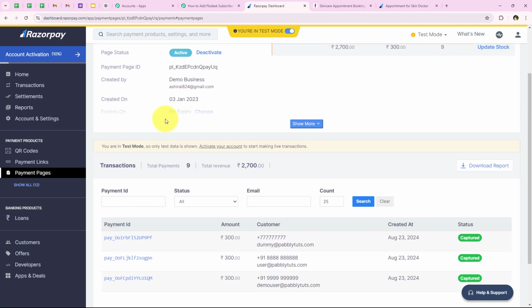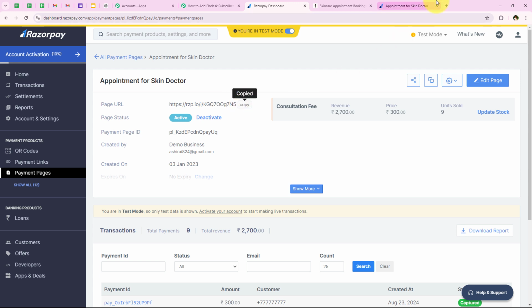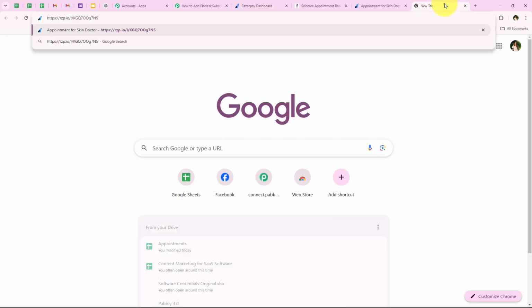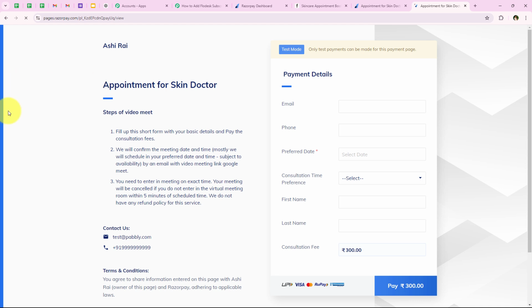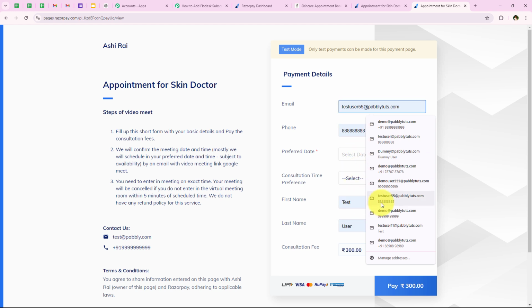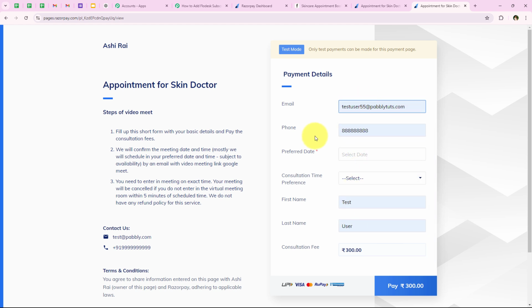So I'm going to open this in a new tab again. I'm going to copy this and paste it right over here to open this in a new tab. And after opening this, we are going to do the test submission with the new details this time. So what I'm going to do is select the email as testuser55@pabblytudes.com. For the phone number, we are going to select it as this.